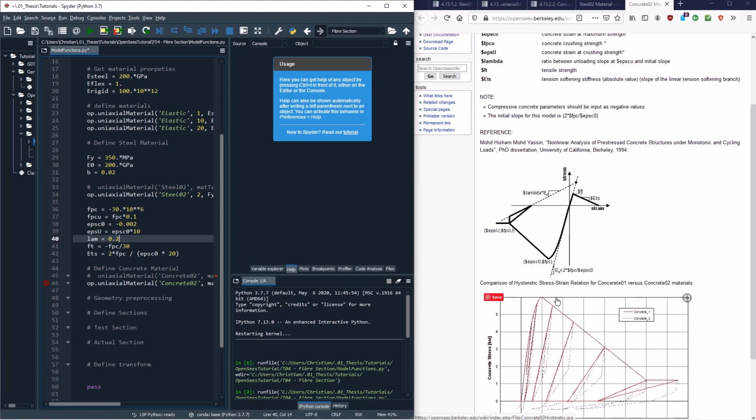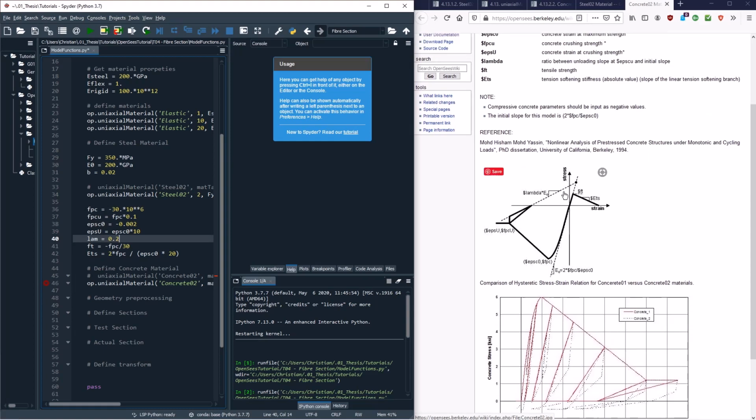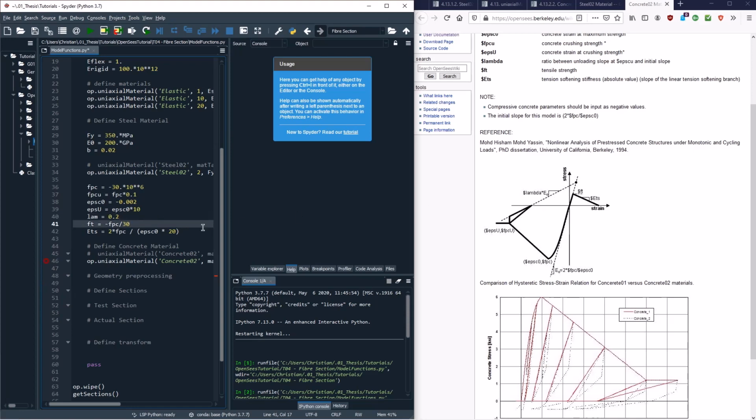I'm using a ratio of 0.2 for my lambda. I'm not sure about this one. Probably could get a more accurate number. Tension, I'm using 1 megapascal. I think going over 1 mega, I guess it depends on the concrete. Typically lower is better. It's conservative just to assume it's really small.